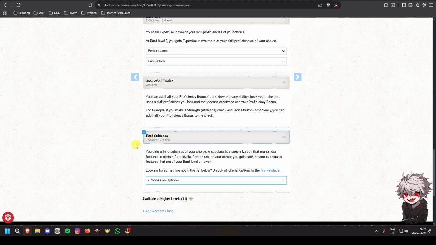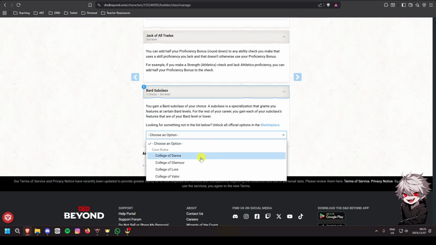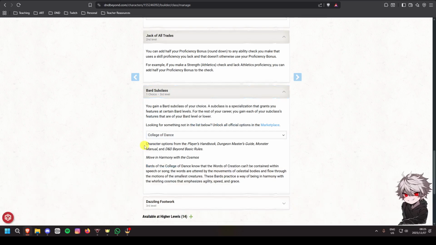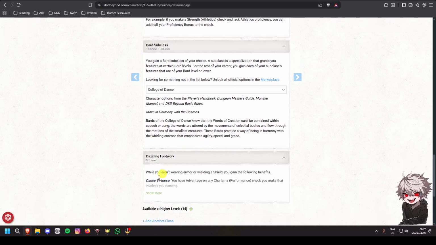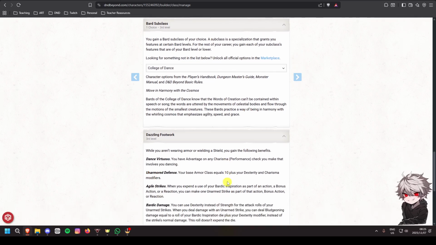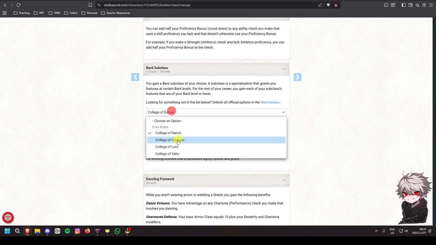Now, as a newer player, if you're not too sure what kind of bard you want to pick, there are a couple of subclasses. There's the College of Dance, Glamour, Lore, and Valor. We're going to go over these pretty quickly. Dance, you get to dance with people, dazzling footwork, dance around. That's what it is there. You have advantage on charisma performance checks and unarmed defense, agile strikes, things like that.